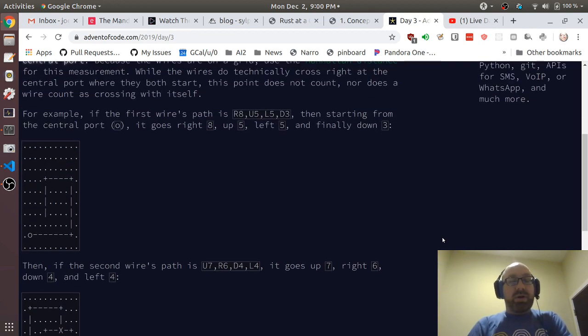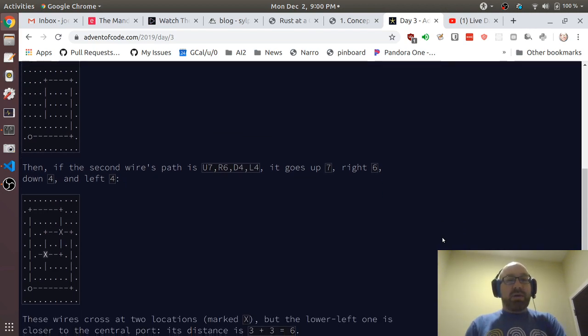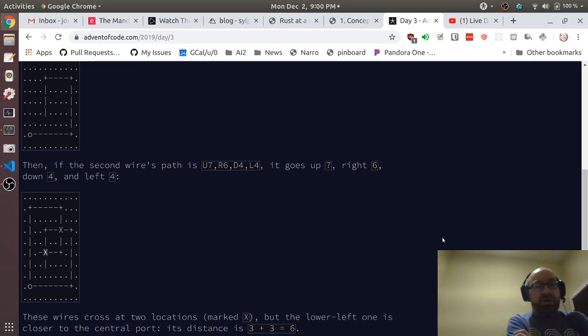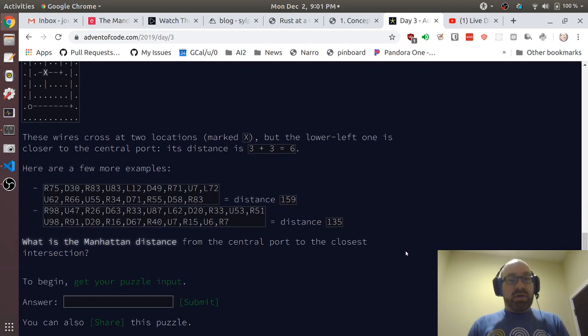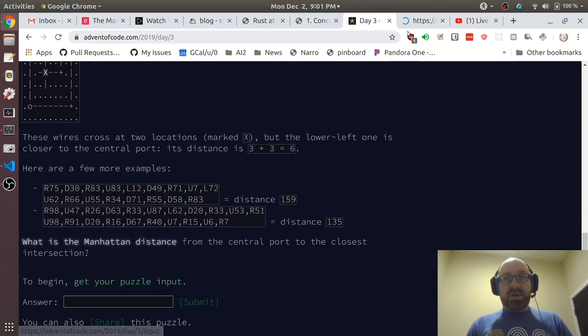For example, if the first wire's path is R8, U5, L5, D3, then starting from the central port, it goes right 8, up 5, left 5, and finally down 3. And if the second wire's path is this, it goes up 7, right 6, down 4, and left 4. These wires cross at two locations, but the lower left one is closer to the central port. Its distance is 3 plus 3 equals 6. Here are a few more examples. R75, D30, R83, U83. Distance 159. Okay, so let's see how big this input is.